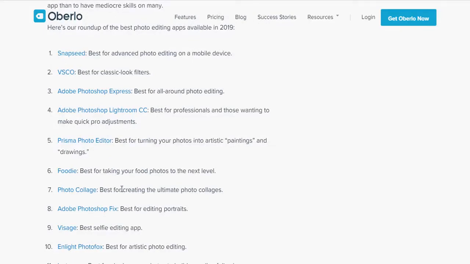I think Snapseed is the best for advanced photo editing on mobile devices. So if you are using a mobile device and you are looking for the best mobile photo editing software, I recommend Snapseed. All of the apps are very good, but Snapseed and Lightroom are the best for professionals wanting to make quick pro adjustments. These two are the best among all of these.